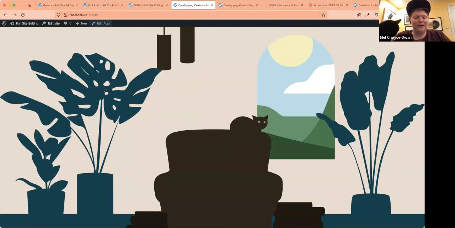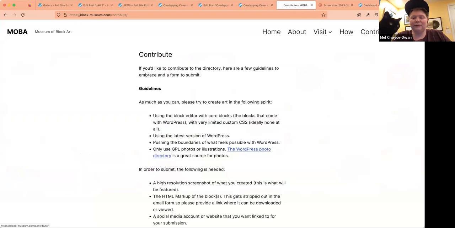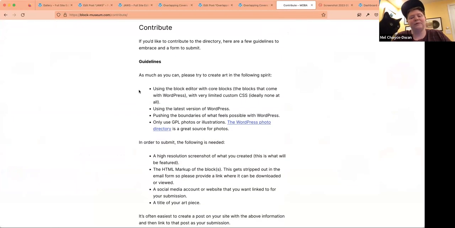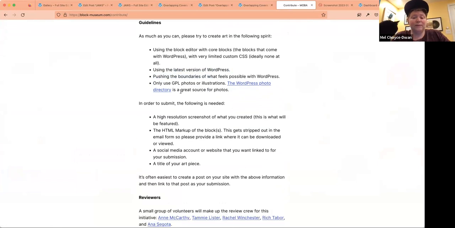Awesome. I'm going to submit this one here. And we'll open this up. So there's this contribute tab up here. And there are a couple of guidelines. You've got to use the block editor, which makes sense. Limited custom CSS. In this case, I was able to get away with not using any custom CSS at all. I've honestly used very little CSS since the full suite of design tools was introduced. I'm using the latest versions of WordPress. I think it is pushing the boundaries just because I feel like I haven't seen a lot of this.